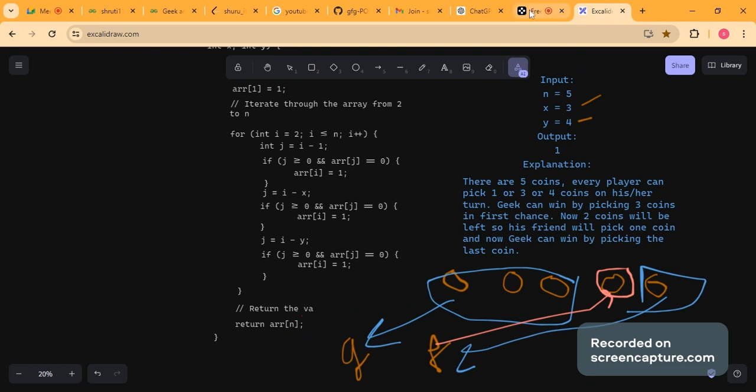The time complexity of this code is O of n, and the space complexity is also O of n, because we are traversing this whole thing one time and we are using an array of size n.